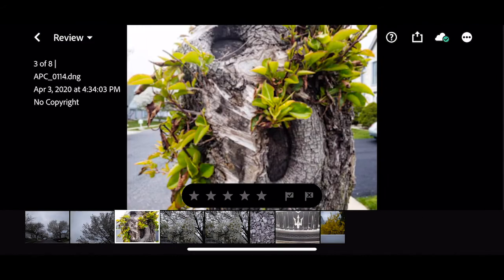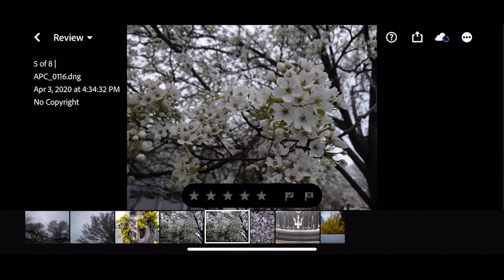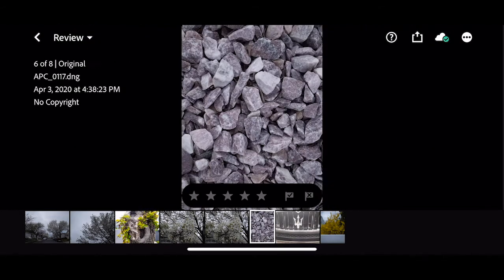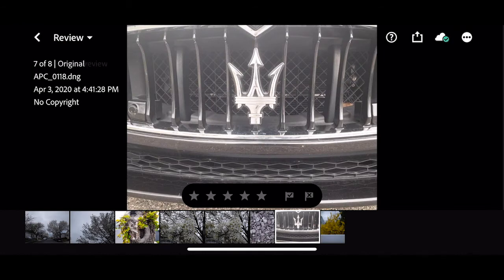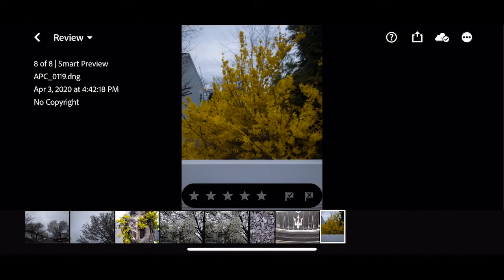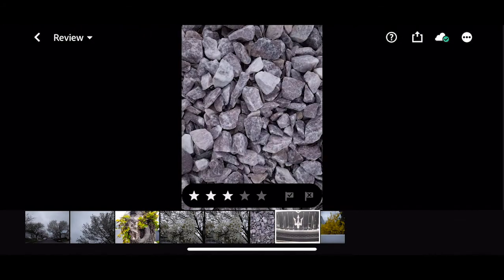Then I can swipe and I can go through all of my photos. Rate that as a 3. These are duplicates. Rate that as a 3. 3. A little hazy, could maybe make that a black and white. We'll see what we can do with that one too.